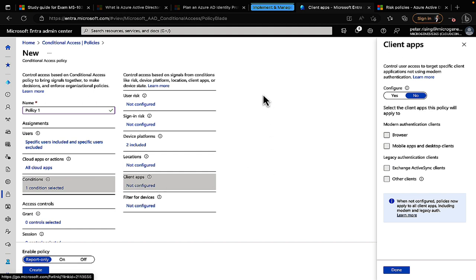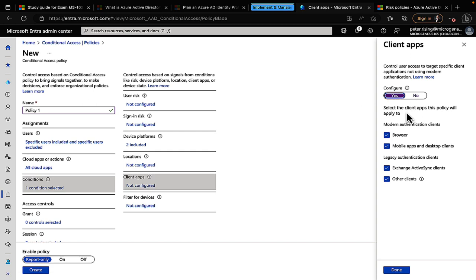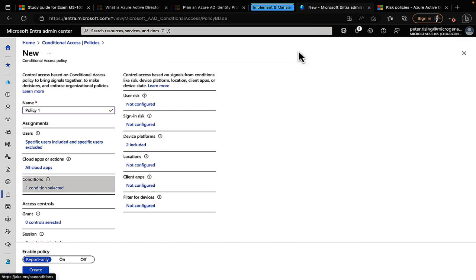Now here is where we can apply some controls to user access to target specific client applications that are not using modern authentication, that may be using legacy authentication. So if we configure this one, we can select the client apps that this policy will apply to. Modern authentication clients include browser and mobile apps and desktop clients. Legacy authentication clients include Exchange ActiveSync and other clients, which if you hover over the details, specify that this includes older Office clients and other mail protocols such as POP, IMAP, SMTP, and so on. And there is a learn more there as well. So we can configure there by client apps, but we will just demonstrate that quickly.